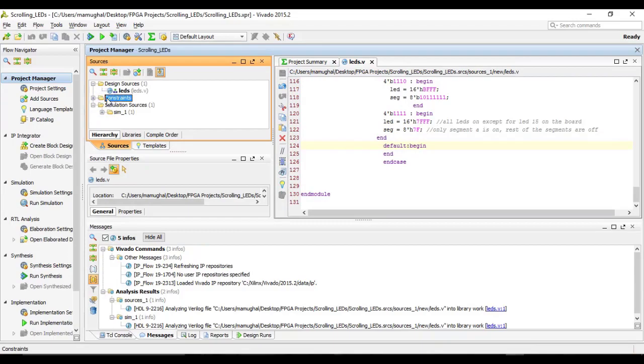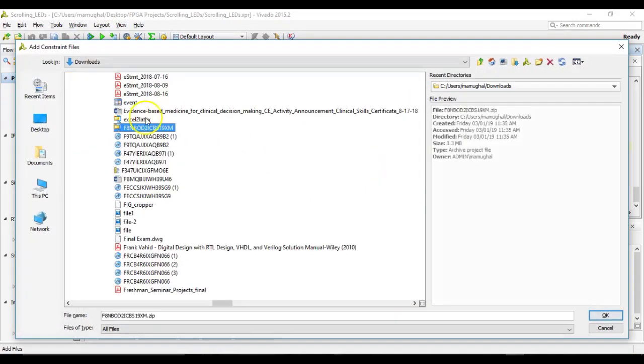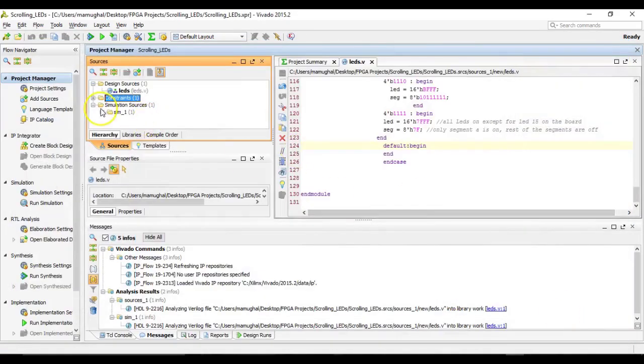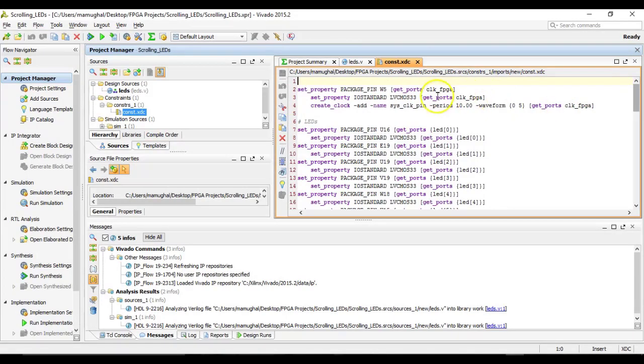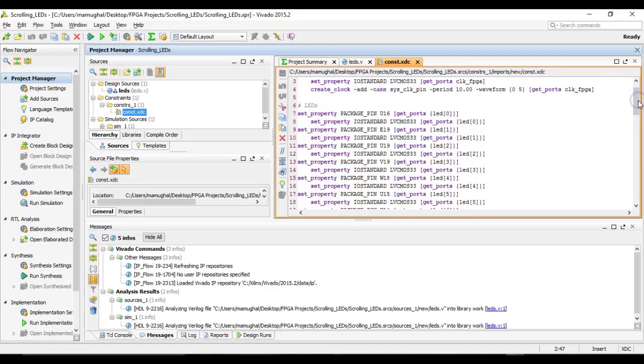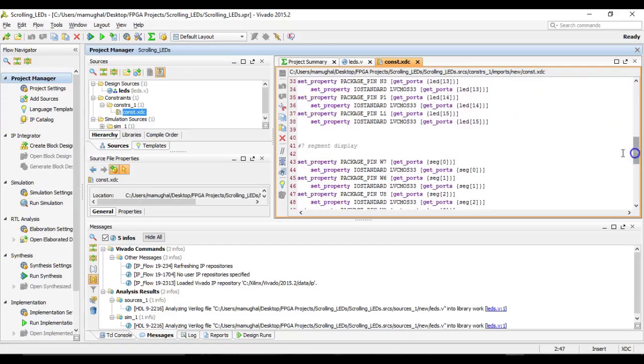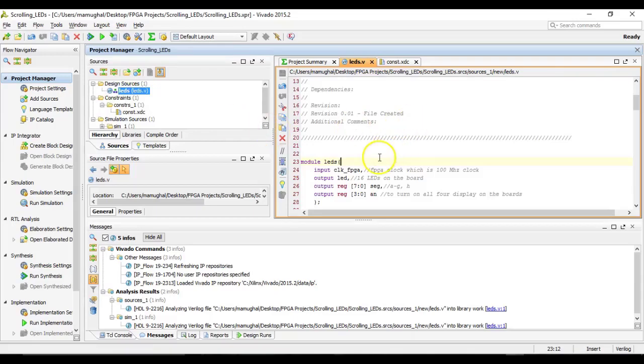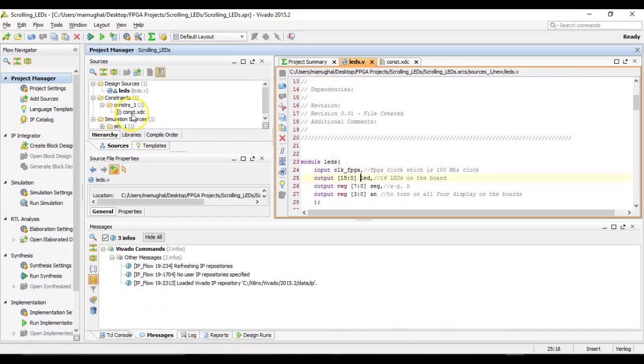Now I need to add a constraint file. Notice in the constraint file, I have my clock FPGA. That's how I named it in the source file. Remember, this is the clock for the board, which is 100 megahertz. We have 16 LEDs on the board, LED 0 to LED 15. I need to go back to my source file and make sure I have declared this as an array, which I did not. So this will be 15:0. Let's go ahead and save it.